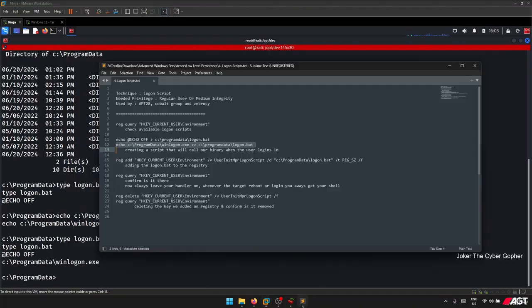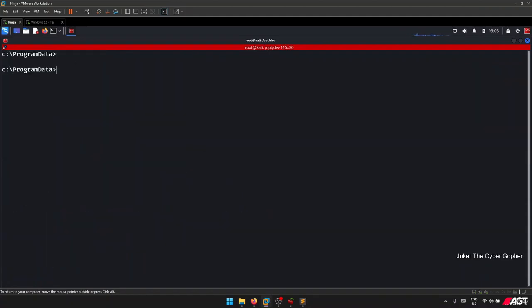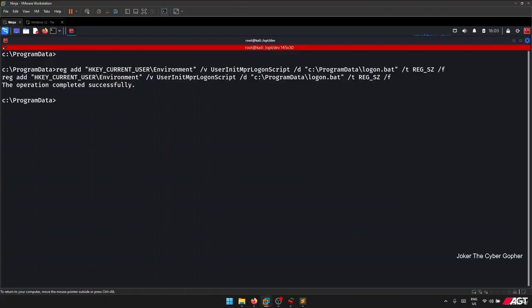Wonderful. Let's come back right here, and it says adding the logon script bat to the registry. Let's copy the command, clear the screen, and follow everything carefully, nothing will confuse you. Let's hit enter. It says the operation completed successfully.